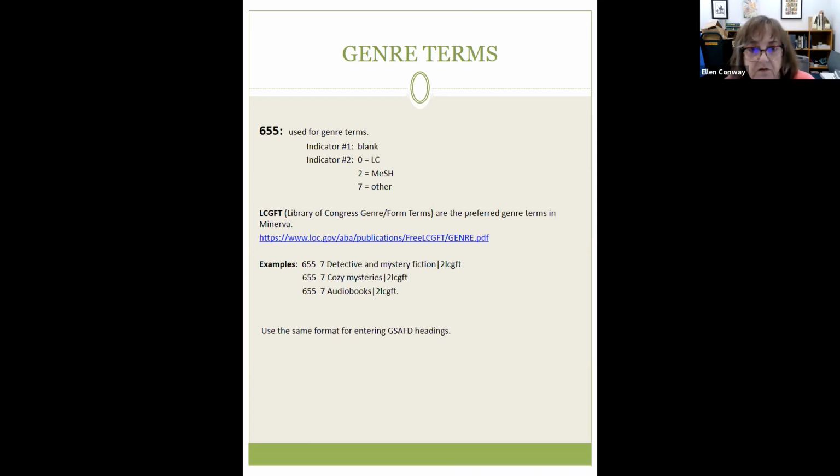The way you would enter these in a bib record would be using a 655 tag, second indicator 7, and then a subfield 2, which provides the source of that genre term. And if you were entering a GSAFD heading, you would use the same format for entering that information.